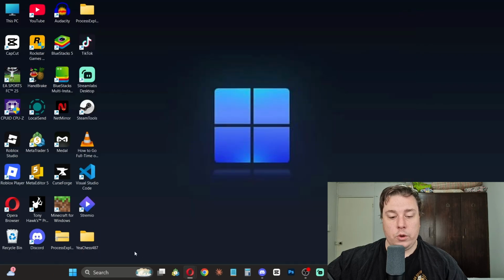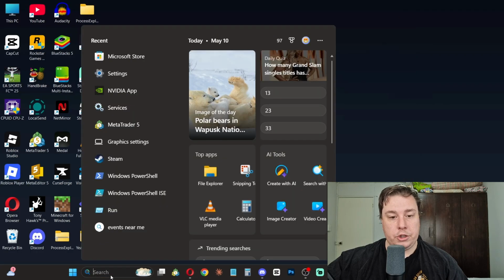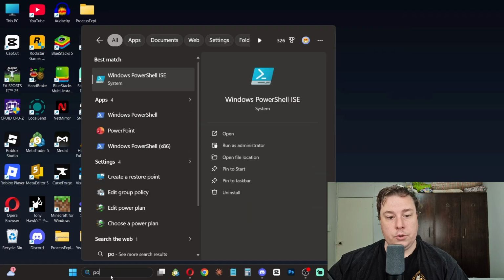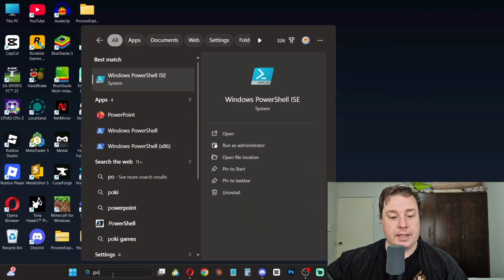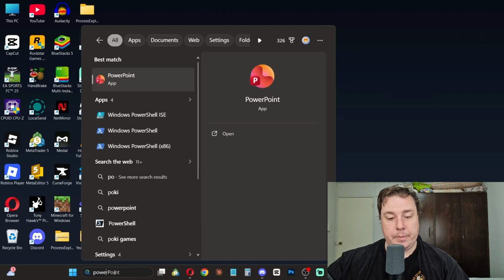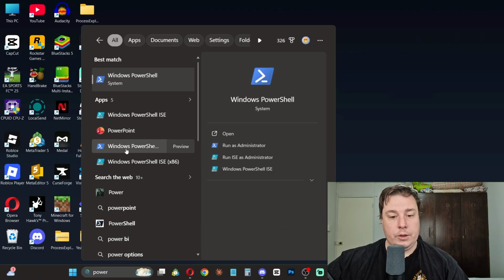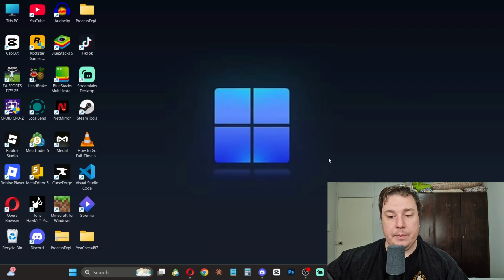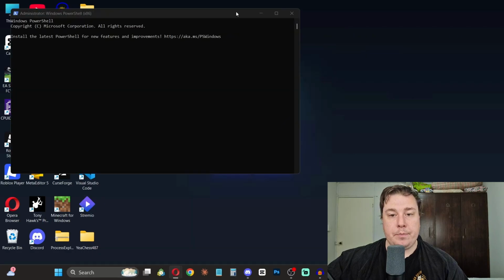Okay, if it's still not working, what you want to do is go to search and type PowerShell. Okay, actually you want to close that. You want to type in PowerShell and right click on it and run it as administrator. Click on yes on that pop-up.